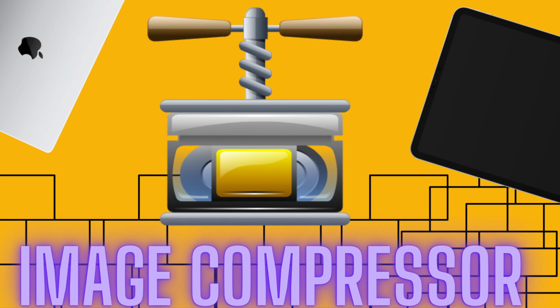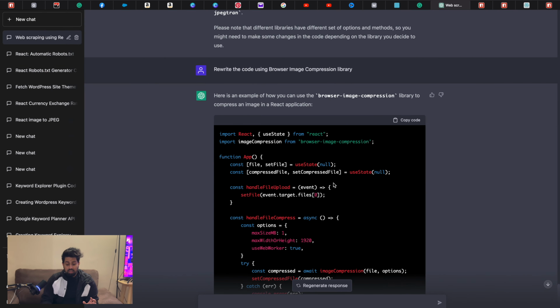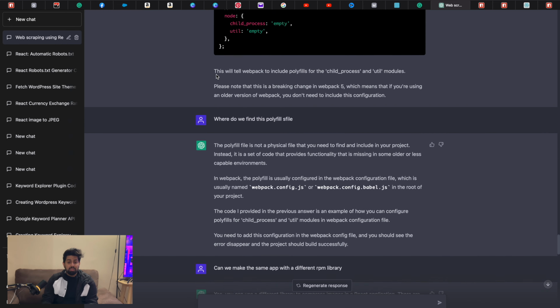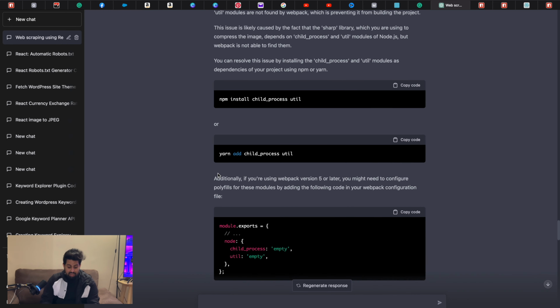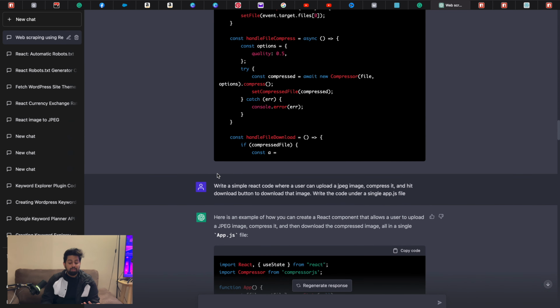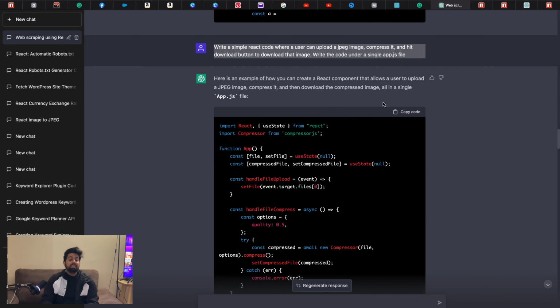The number one application that I want to talk about is the Compressor application. So over here in front of me I have chat.openai.com, and let us ask a very simple question. As you can see, I have already asked: write a simple React code where a user can upload a JPEG image, compress it, and hit a download button to download that image. Write the code under a single app.js file, and there is a reason for that.